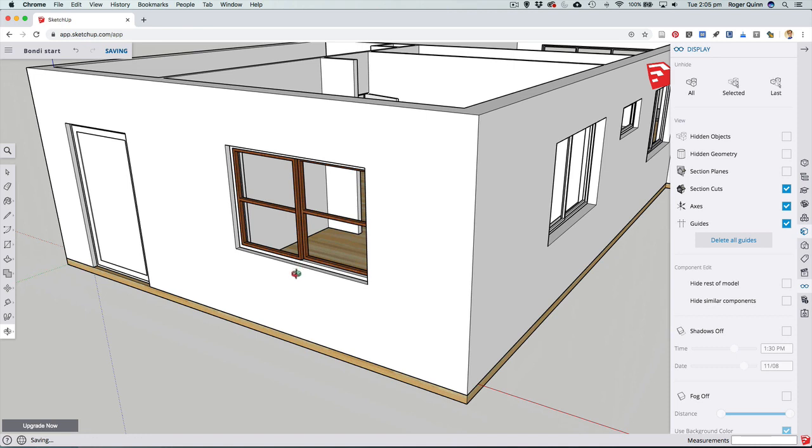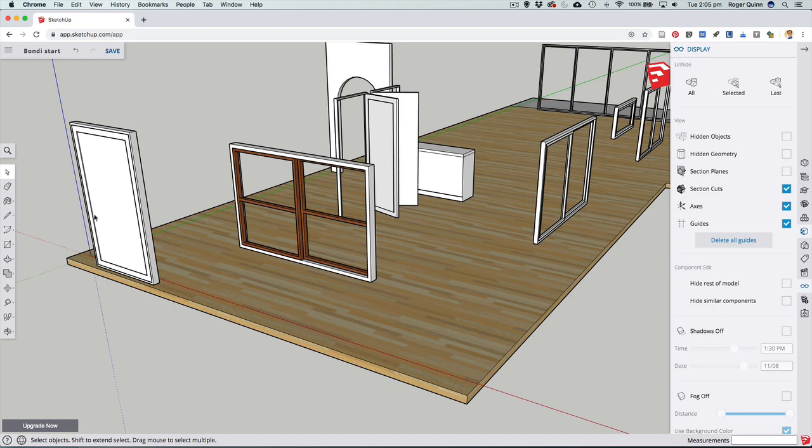I don't think I really need to rattle on too much further. The process for the doors is really exactly the same. If I hide the walls again, so right-click, hide.